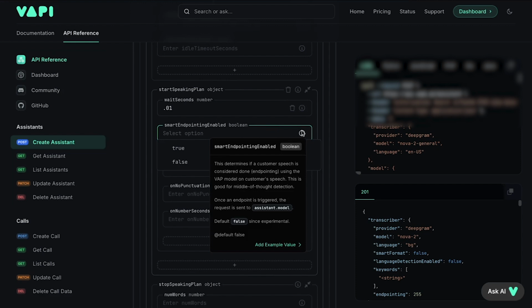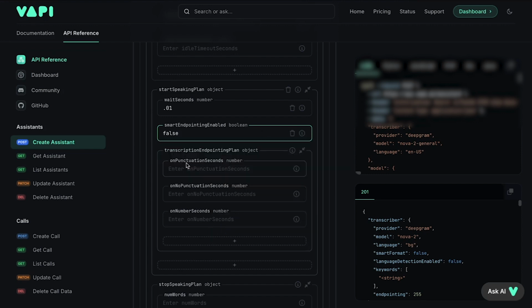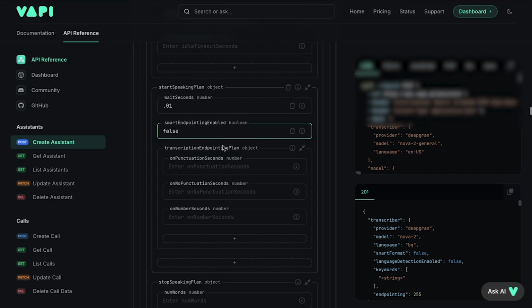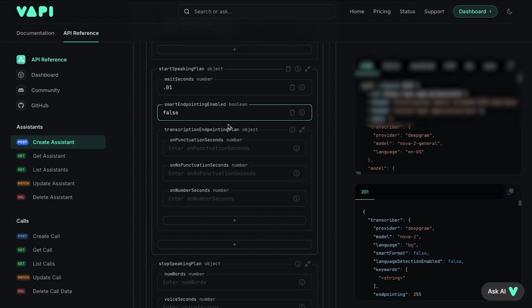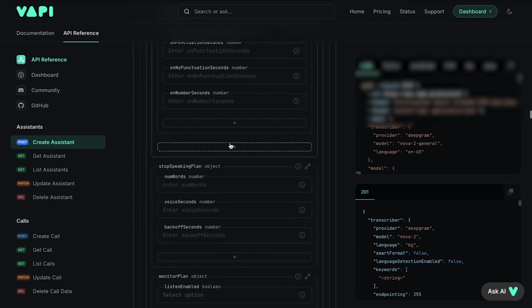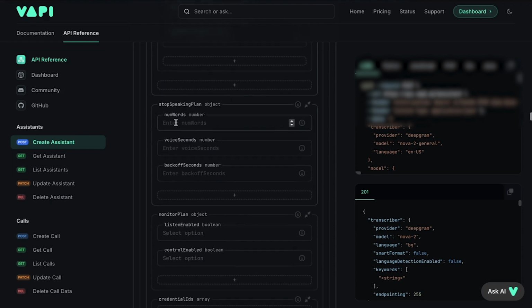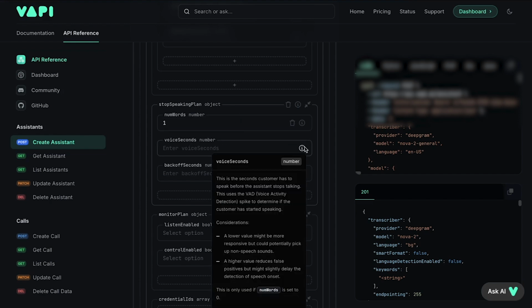Smart Boolean. So this just determines if a customer speech is considered done using the model. It's set to default, so default to false. So we'll just keep that false there. And for these other aspects, we'll just keep them default. Stop speaking after one word, and that's the voice assistant will stop speaking after one word. Voice seconds. This is the seconds the customer has to speak before the assistant stops talking.